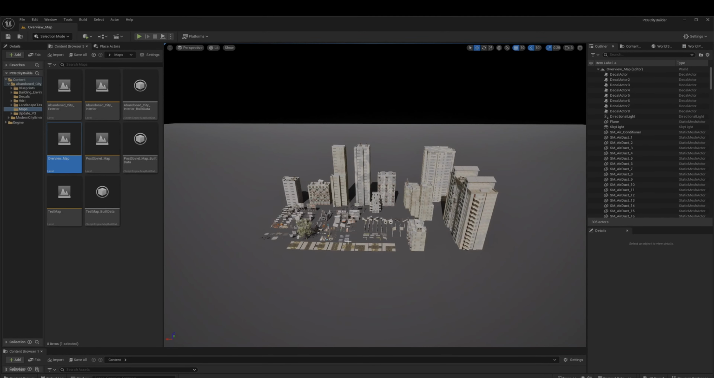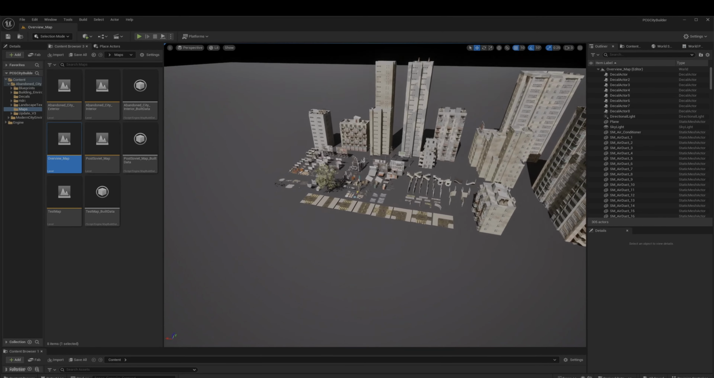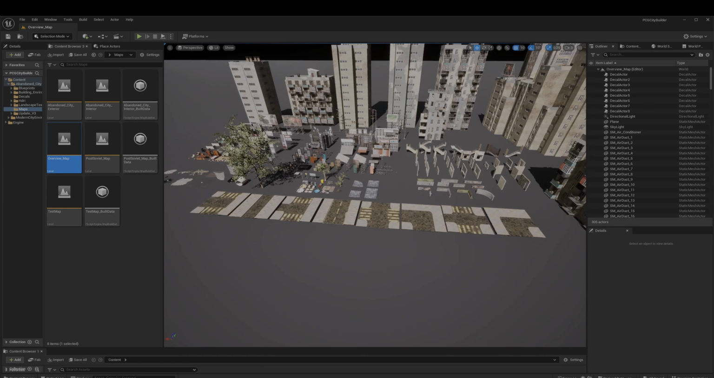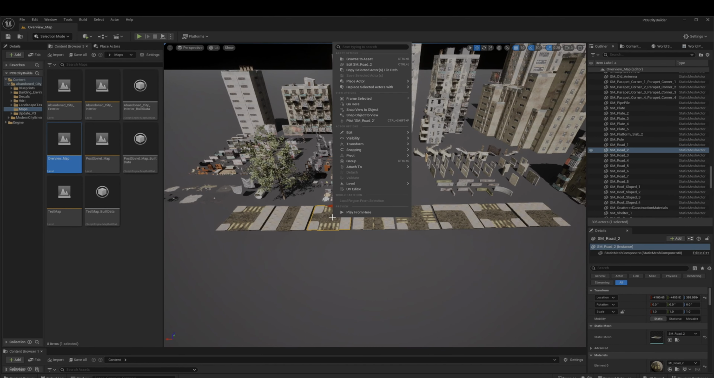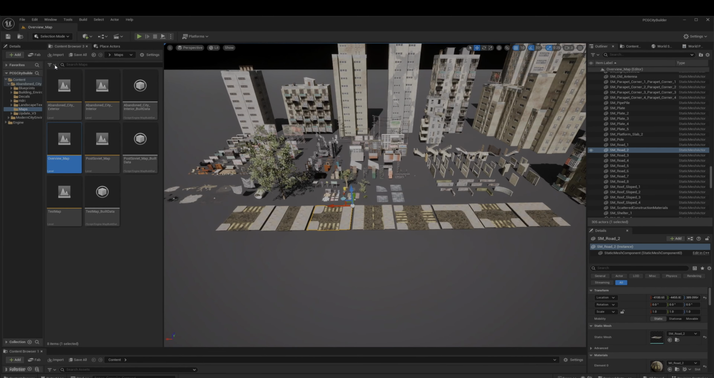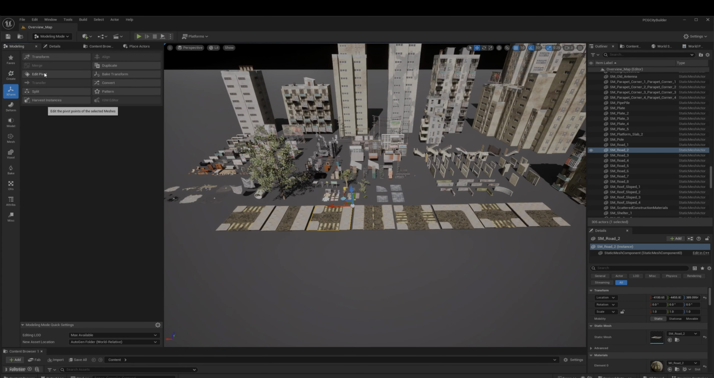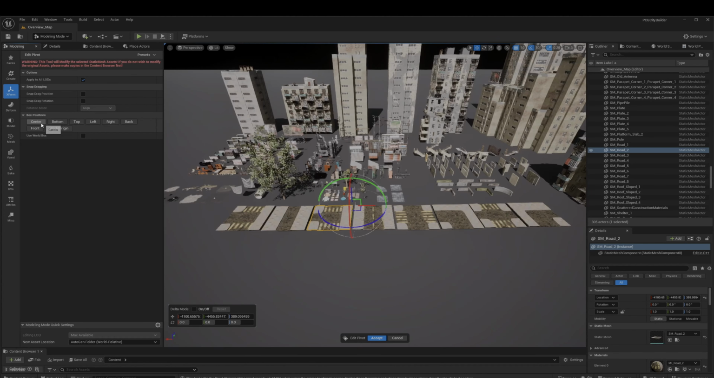Now before we begin, you'll see over here that I imported an abandoned city asset pack to use as example assets. Now there are a couple adjustments we'll need to do to make sure everything works consistently. I highly recommend you do this for all your assets to avoid any additional tedious work later on.